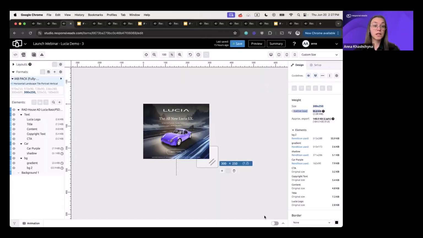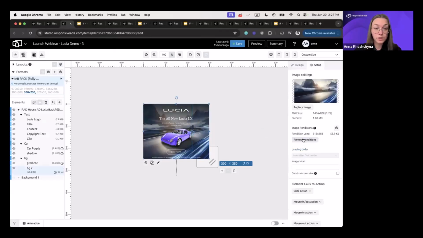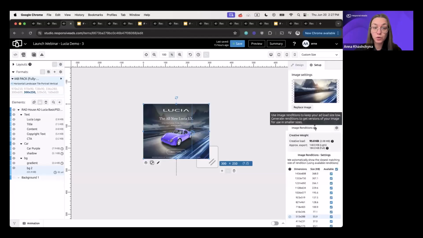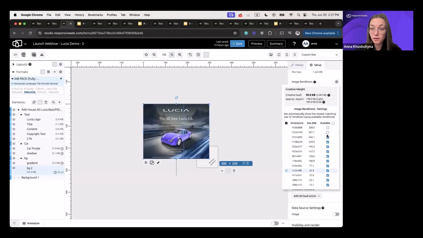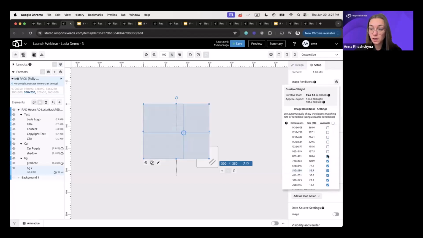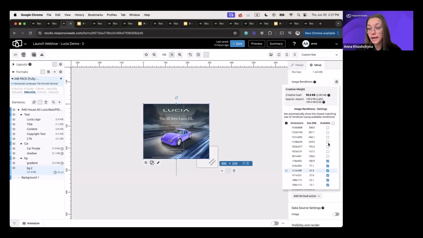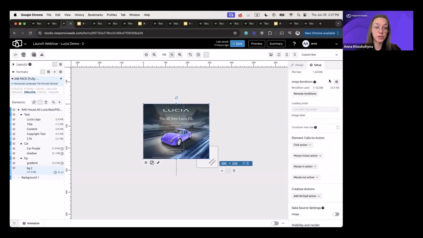Once we're done, let's see how our creative load changed. Instead of 2 megabytes, it's only 95 kilobytes now. We can work with that. Please note that you might need to exclude heavier renditions for particular images to make sure that your ad doesn't ever go beyond 250 kilobytes. For example, for our background image, we will exclude all renditions heavier than, let's say, 100 kilobytes. And of course, you can always come back and add or exclude some more of these renditions.